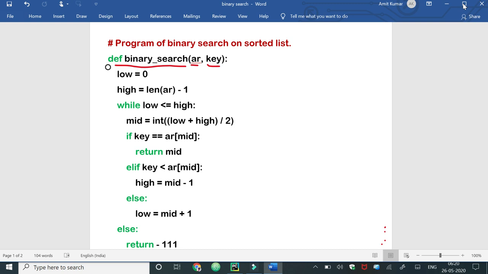So in binary search we need to divide the entire list into two parts. So we need one intermediate variable low, which is initially initialized to 0, and another variable high, which is initially initialized to the length of the list minus 1. So that will be the higher value. Suppose we have a list of 10 elements, then the low value will be 0 and high will be 10 minus 1, that is 9.